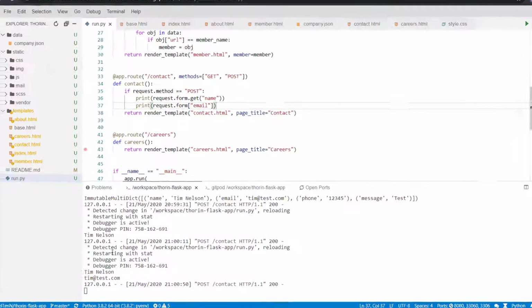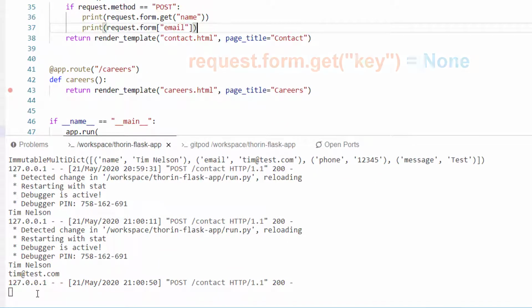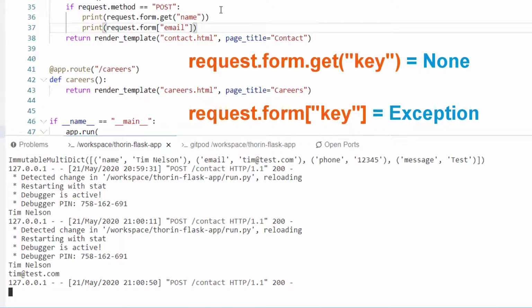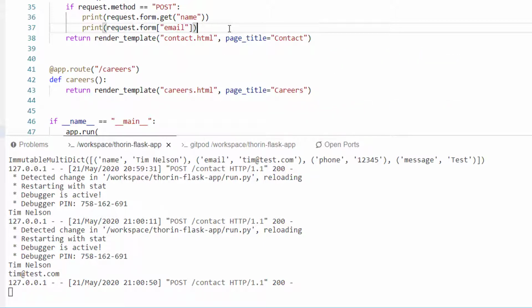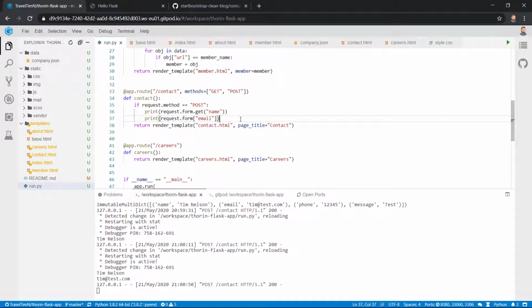By using .get, if the form doesn't actually have a key of name or email, for example, then it would just display none by default. However, by just using request.form square brackets, if there isn't a name or email key on our form, instead of returning none, it would throw an exception. That's how we can access a form's data from the back end of our site. As we said, we are not going to be sending emails in this video, but in our next video, we will have a look at how to provide feedback to the user.